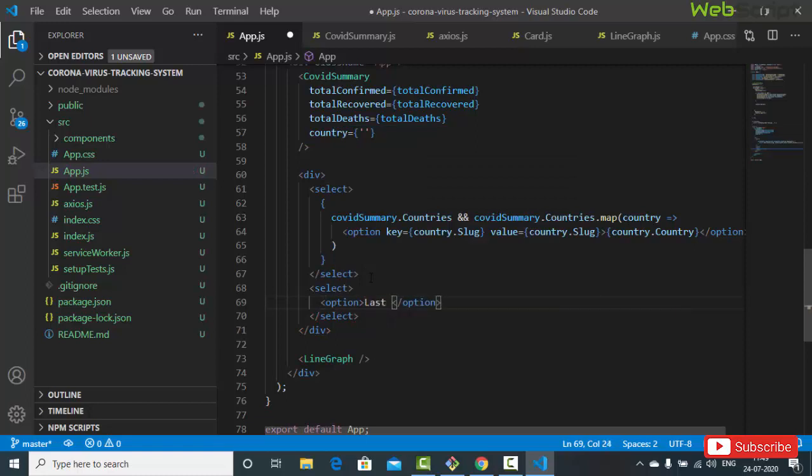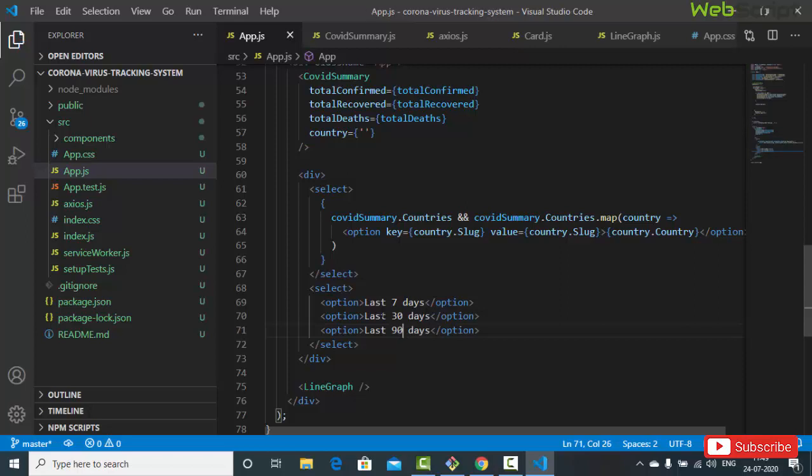So this is nothing but last 7 days. Now let's copy this 3 times: last 30 days, or you can also write like last 1 week data, last 2 week data, last 1 month data. Okay, so here we're going to say 90 days. The value will be simply equals to 7. Here it is going to be 30, and here it is going to be 90. Okay, and this again we are going to set this value equals to days.